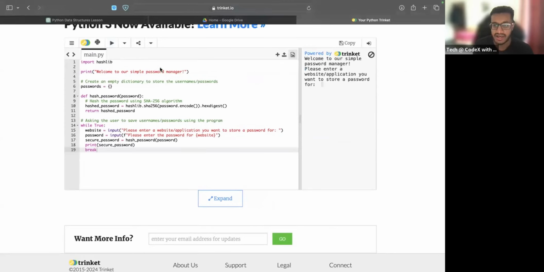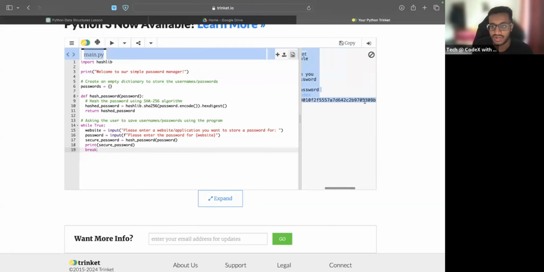So you can see here, please enter a website application you want to store a password for. I'm going to write google.co.uk and press enter. And please enter the password for google.co.uk. I'm going to write codex and press enter. And you can see here, codex is being converted to this value, 57B, E4, C4, whatever.